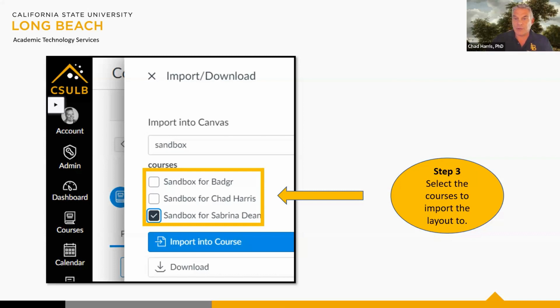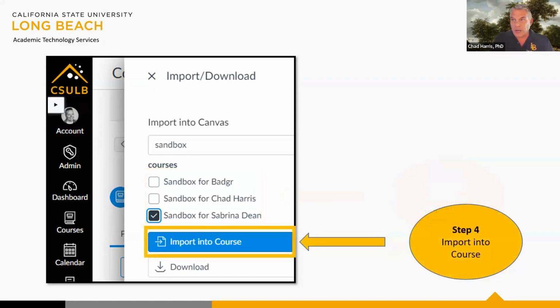In this screenshot, I've done a search for the sandboxes that I am an instructor in, and other instructors. So I just did a search for sandbox, as you can see. By default, you will see all courses you were enrolled in as an instructor. The search box is a great way to narrow down the course or courses you'd like to import the layout to. So for some of you, this list might be a little long. Once you have verified the correct course to receive the Canvas layout, you then select Import into Course. Your course will assume the new course layout identity within a few minutes. Usually it only takes a few seconds.